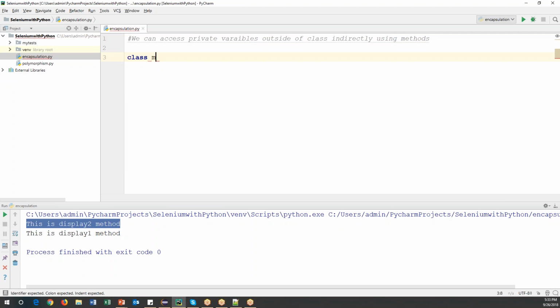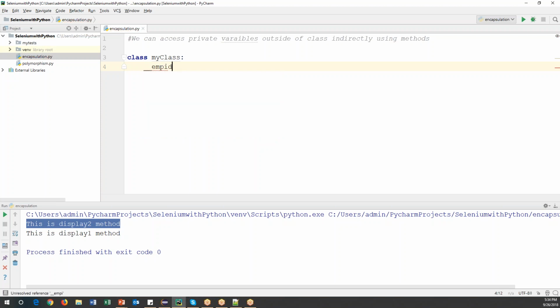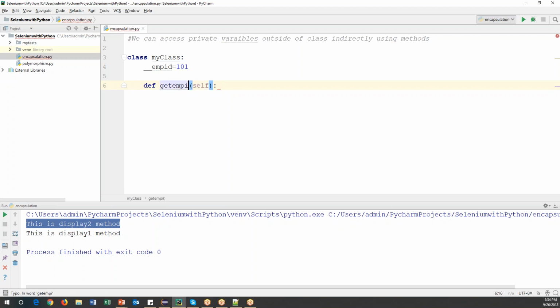I will create one class called my class, and inside the class I will create one private variable. I will name it emp id, and by default I will give one value to this. Along with the variable, I will also create one method, get emp id, with self, and this method will take an emp id from outside. We'll pass this id later, and inside, whatever id I'm getting, I will assign this id to the existing variable.